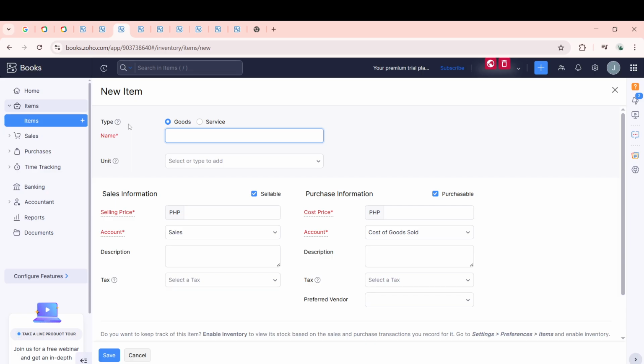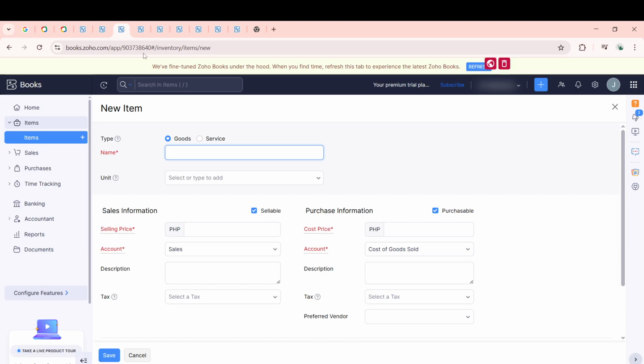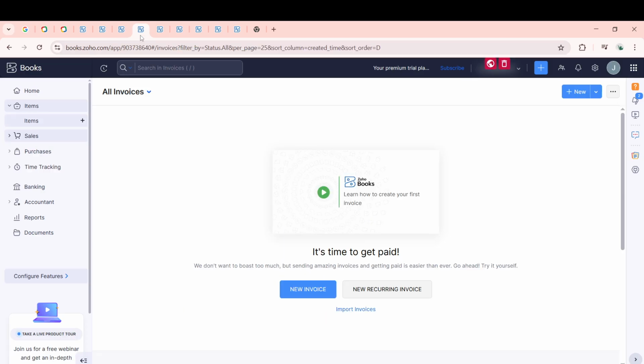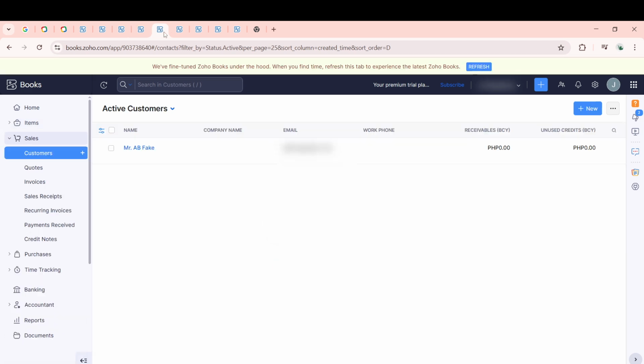To further streamline your invoicing, you'll want to add your customers and vendors to your address book. This will allow you to quickly populate sales and purchase transactions without having to repeatedly input basic information.